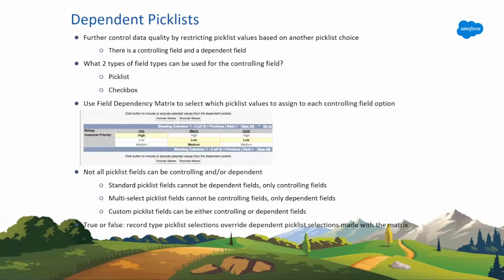Okay. And the true or false. Do you guys know? Record type pick list selections, that's when you're editing a record type and the pick list options for each record type. Can that override dependent pick list selections made with a matrix? So if the options you choose for cold are high and low, can that be overridden if in the record type you choose high, low, and medium? Yes. No, it's actually false.